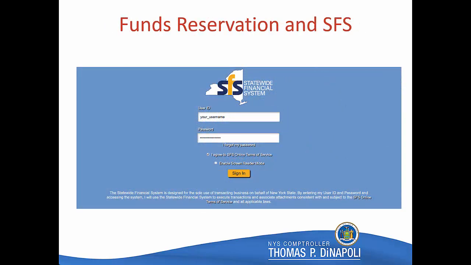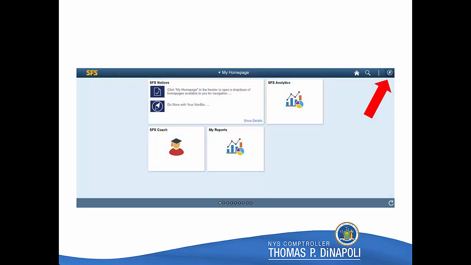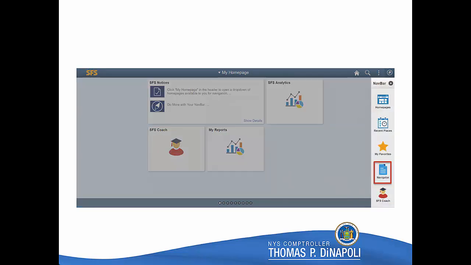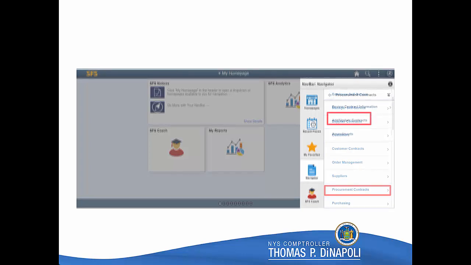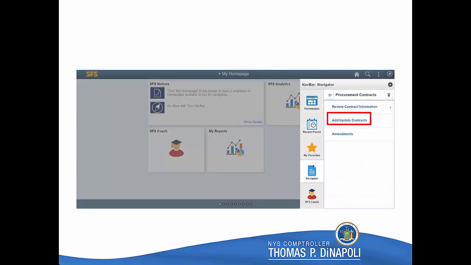Now let's take a look at how to ensure that the proper funding is pre-encumbered against a new contract. To start, let's log into the statewide financial system. Once you log in, you'll be directed to the SFS homepage. To locate a contract, click on the navigation bar in the upper right-hand corner of the screen. Select the Navigator button. Click on Procurement Contracts, then select Add Update Contracts.